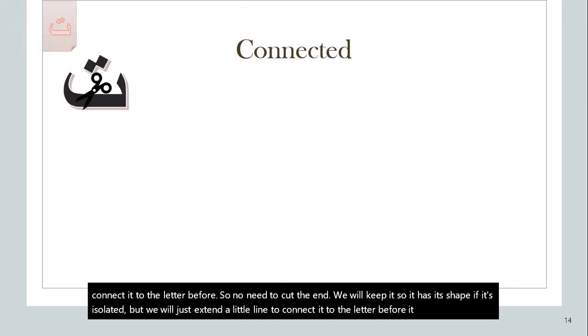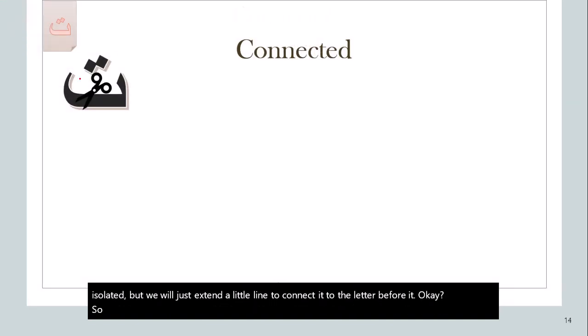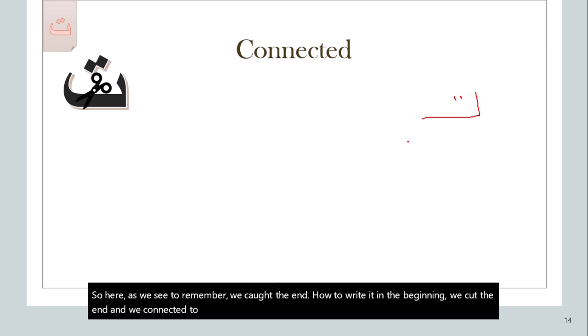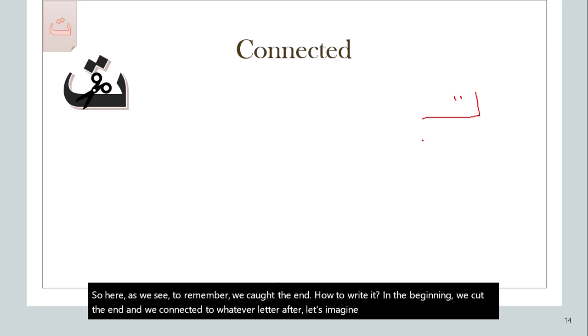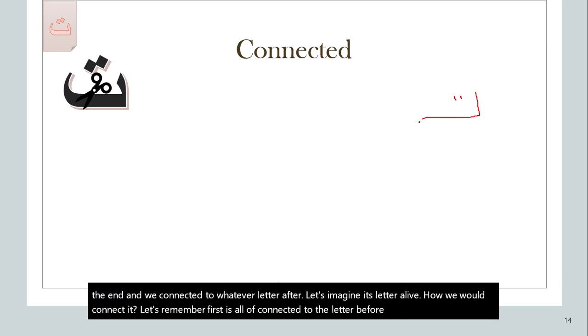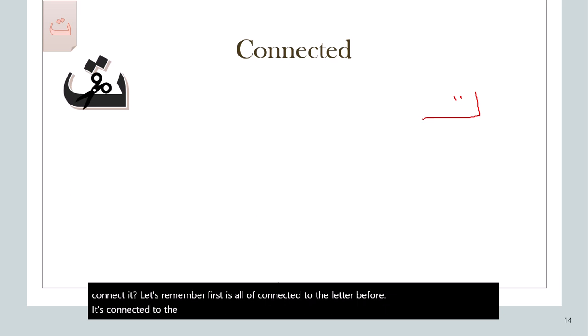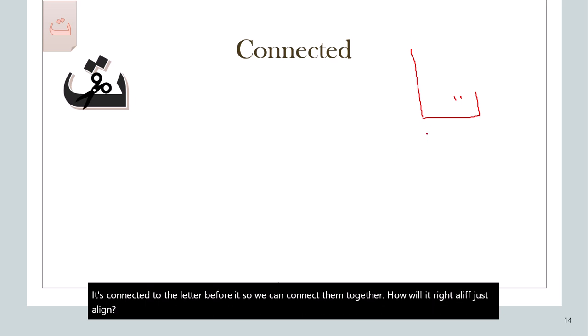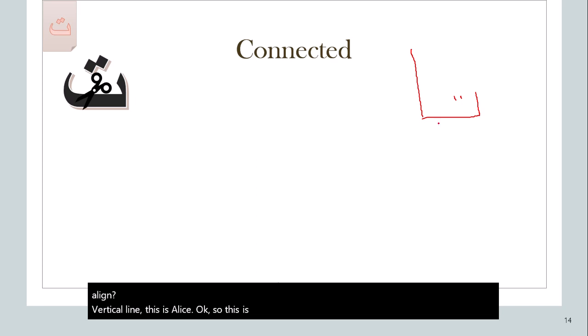Okay, so now here, as we see, to remember, we cut the end. How to write it? In the beginning we cut the end and we connect it to whatever letter after. Let's imagine it's letter alif. How we would connect it? Let's remember first, is alif connected to the letter before? Yeah, it's connected to the letter before it, so we can connect them together. How we would write alif? Just a vertical line. So this is alif, this is ta, and we connect them together, okay?